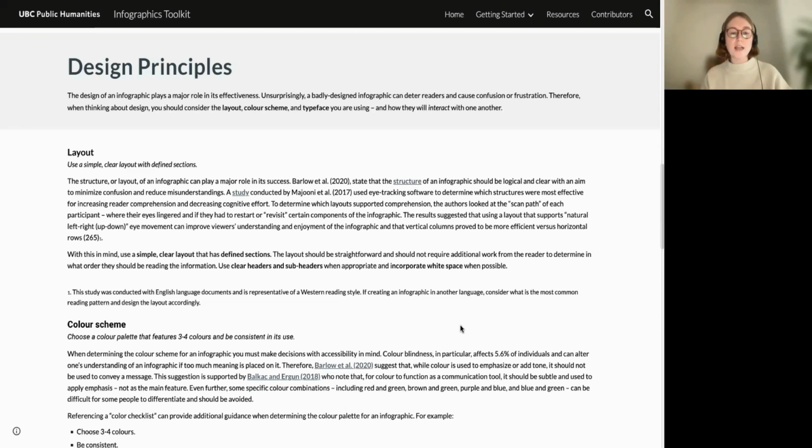A tip that can help with this is to create a layout that will support a natural left-right, up-down reading structure. And we also suggest using headers to differentiate between sections, as this can make an infographic a lot easier to read and limit the amount of effort that the reader has to put in because everything is clearly labeled for them.